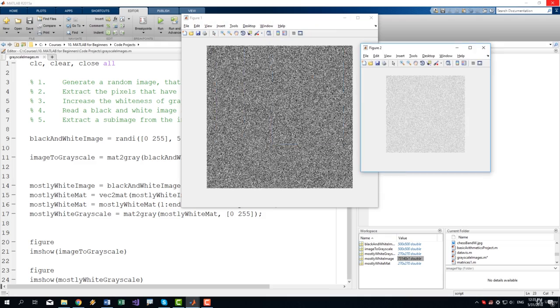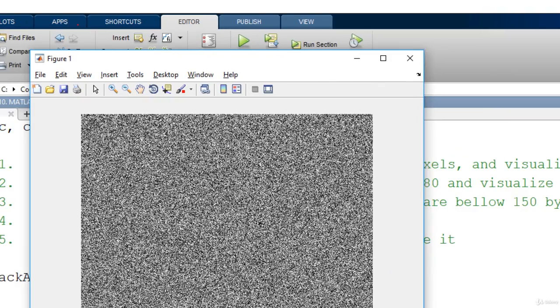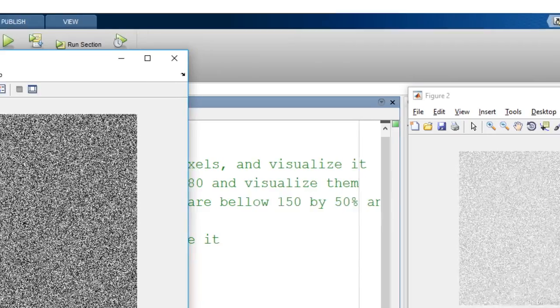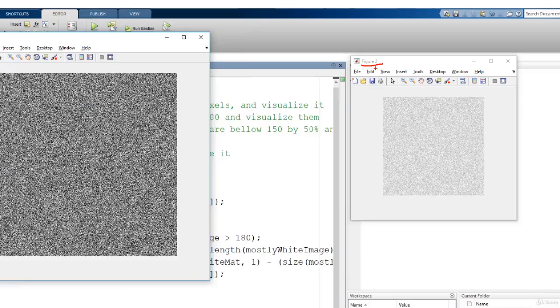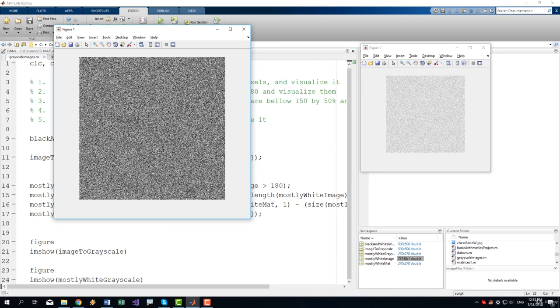So as you can see now, we get two windows, and this is figure 1 and this is figure 2. So whenever you use the figure function, you're creating a new window, and whatever is after the function, you're populating that window with whatever is after the function.